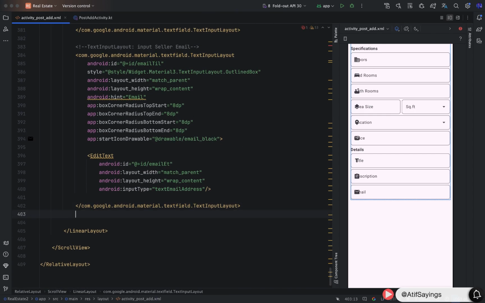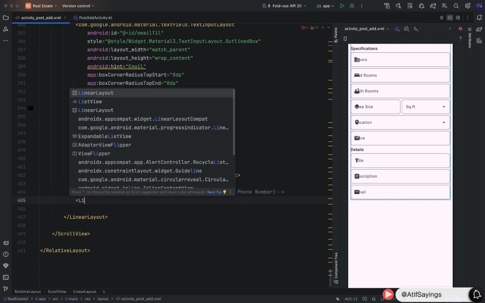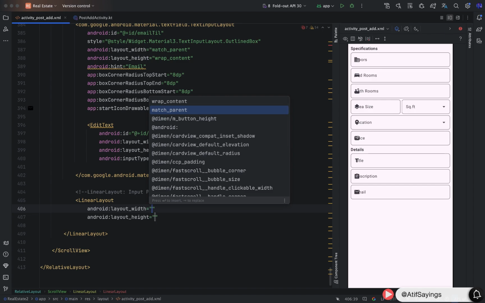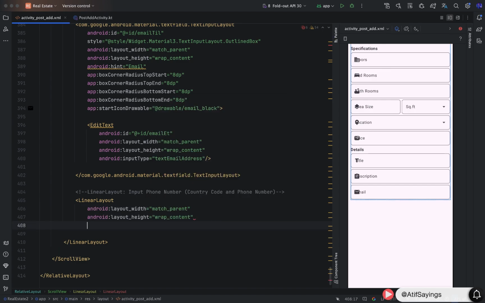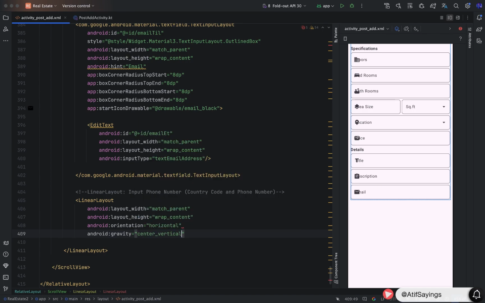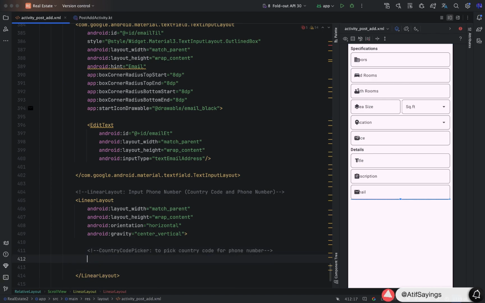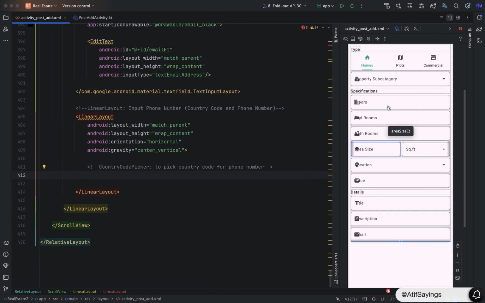Now we need to input the phone number of the seller, which is divided into two parts. First part is country code and second part is the actual phone number. So we have created the linear layout with width match parent and height wrap content, and orientation will be horizontal and gravity will be center vertical. Inside this linear layout, we will create two views. First view will be used to import the country code, that is country code picker.